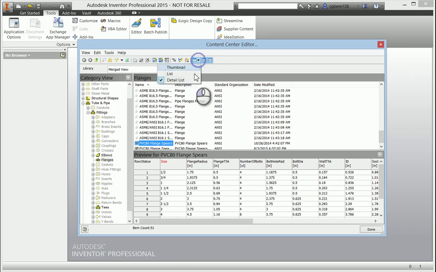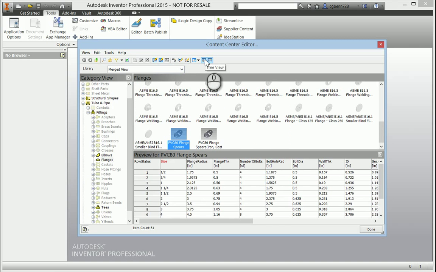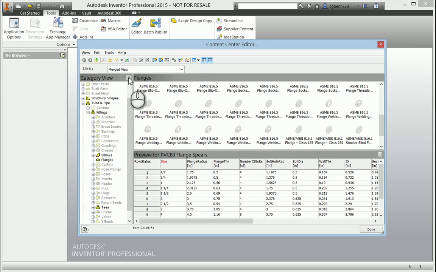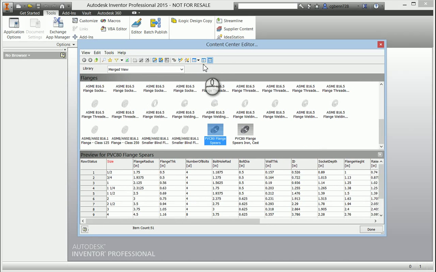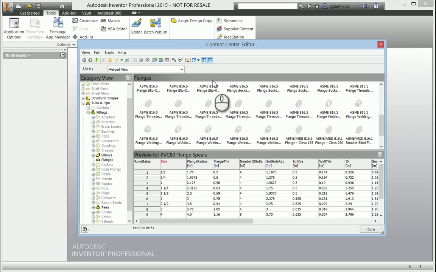Oh, never mind. I turned off the tree view before I wanted to. This tree view can be turned off by selecting this button or the X in the corner of it, and then bring it back by simply selecting the button again. All that does really is get it out of your way for a few seconds if you want to make this window a little bit bigger.